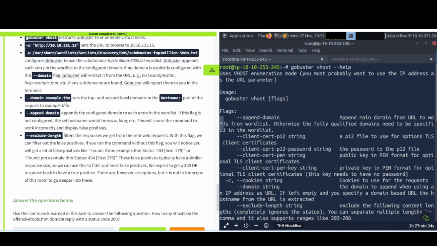Dash dash domain example.thm sets the top and second level domains and the host name part of the request to example.thm. Dash dash append domain appends the configured domain to each entry in the word list. If the flag is not configured, the set host name would be www, blog, etc. This will cause the command to work incorrectly and display false positives.